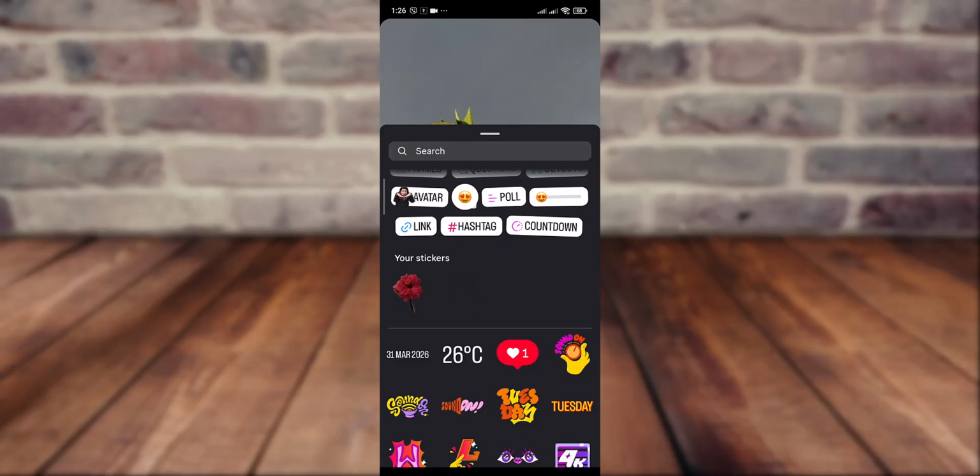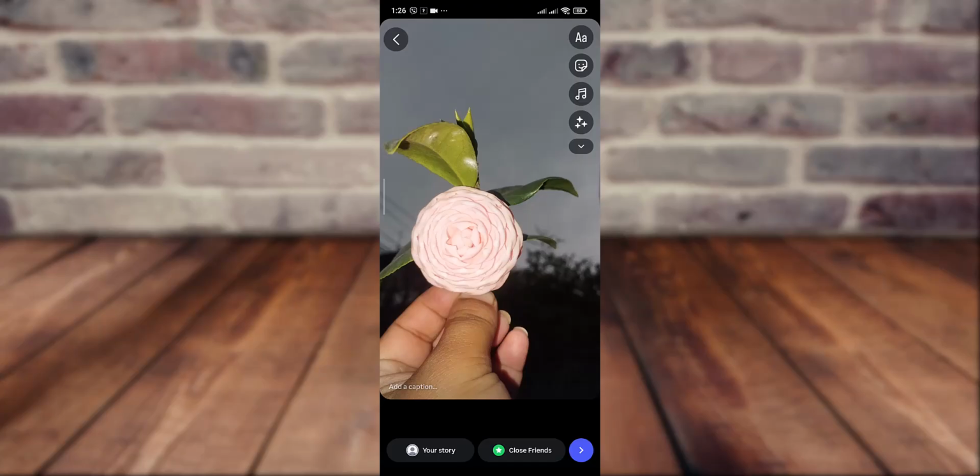Once deleted, the sticker will be removed from your collection. Keep in mind, this only removes the sticker from your saved stickers. If it's already sent in chat, it won't be deleted there. And that's it, your custom sticker is now deleted.